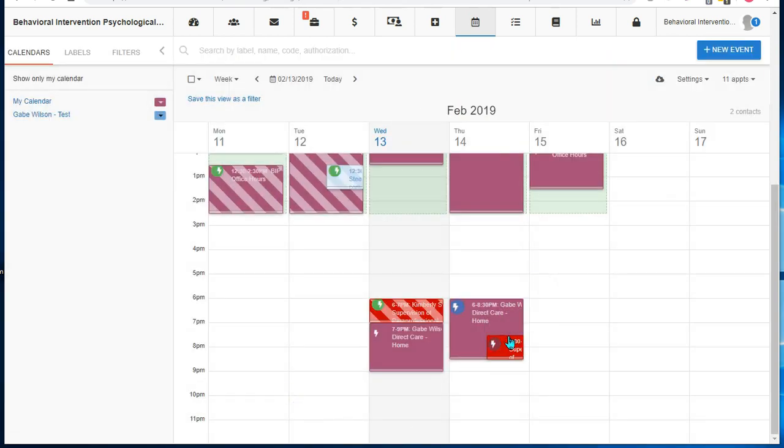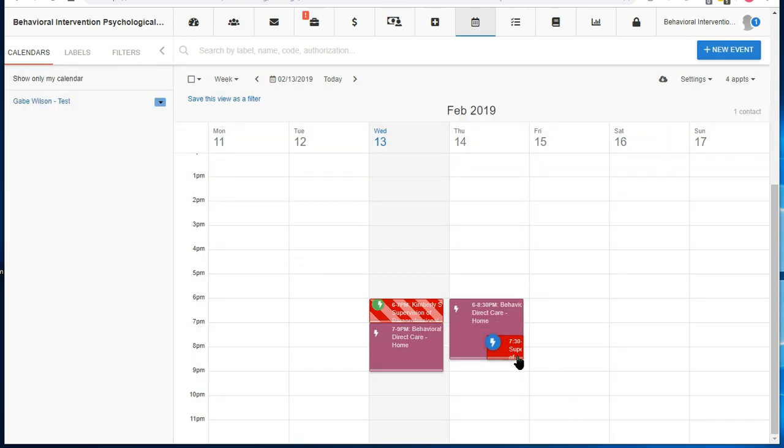Viewing the calendar, we see now it shows up on the supervisor's schedule. It shows up on the therapist's schedule, and it shows up on the client's schedule. I can just take this out, and I'm looking only at Gabe's calendar here. But what needs to happen is this overlap shouldn't be happening with the direct care.